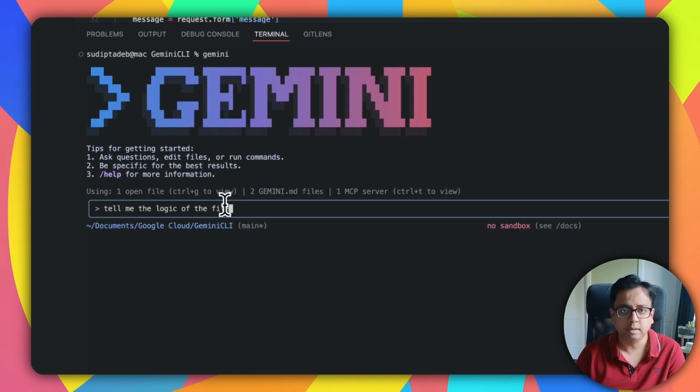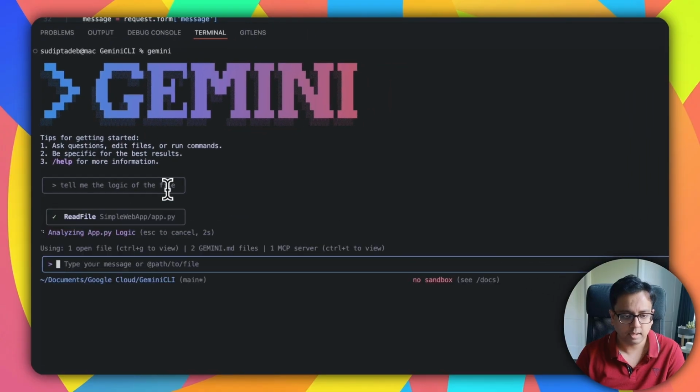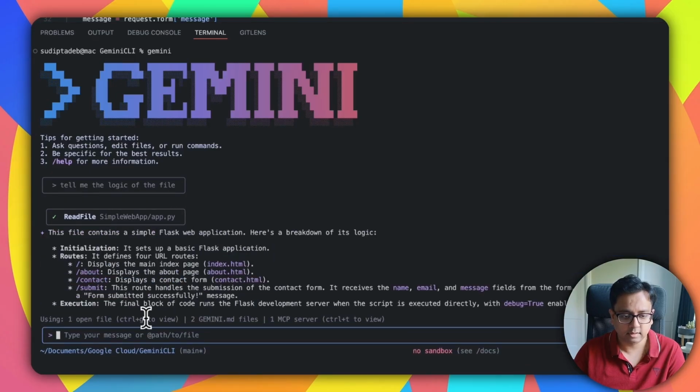I can just type this prompt, which is basically "tell me the logic of the file", and this is good enough for Gemini to understand that the user is asking for the logic of a file which is open, for example, app.py here. So if I enter now, what will happen? Gemini already understands that this is the file for which I'm asking for the logic, and this is the logic of the file.